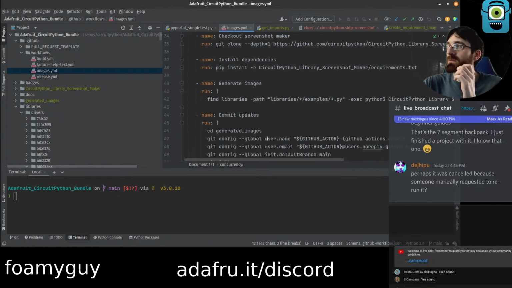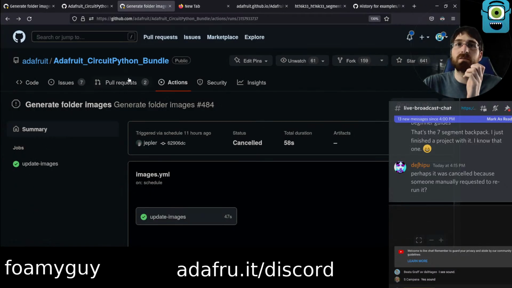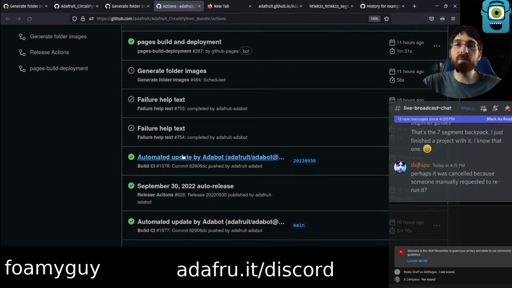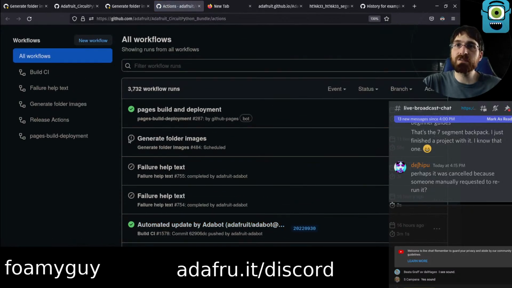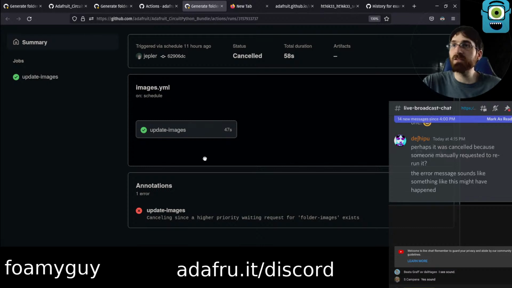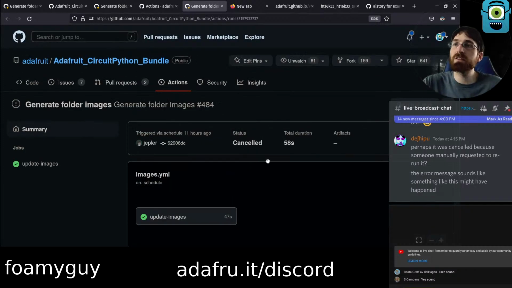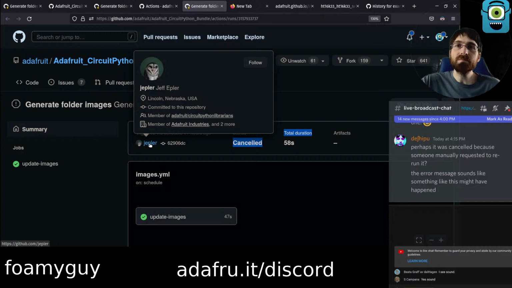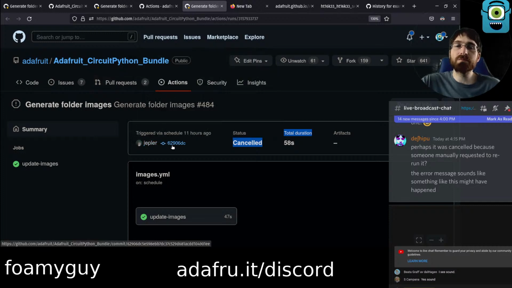Perhaps it was canceled because someone manually... No, it's been getting canceled for... Well, this is part of what I'm unclear about: if it is getting canceled, it's been getting canceled every day for a long time. And some days it's not because somebody manually reran it, because there's definitely days where it's not being manually rerun. See, there's so many different statuses. Like we have green check, but status canceled. Triggered via schedule.